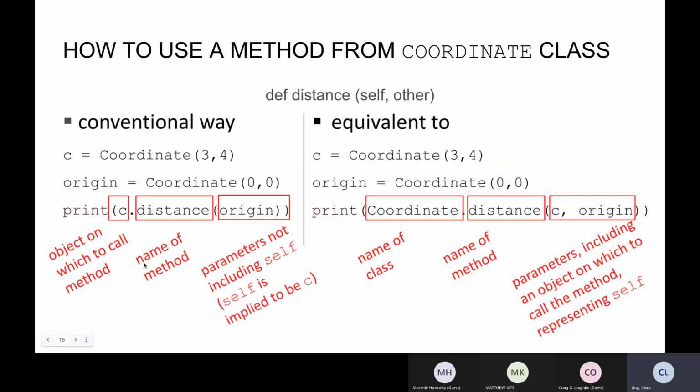Okay, so that's that. How to use the method? Well, once you define it, you can do this, right? So you define a point c with the coordinates 3 and 4, and then you define a point origin 0, 0, and the distance is c.distance. You're calling that method with the origin as a parameter. So the origin is being assigned to where?